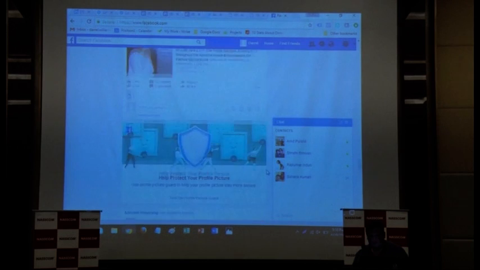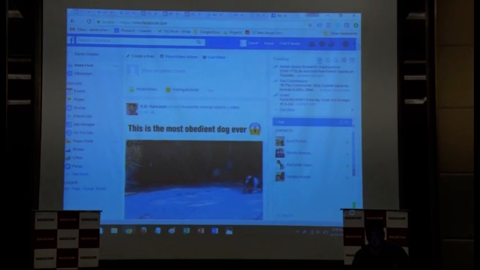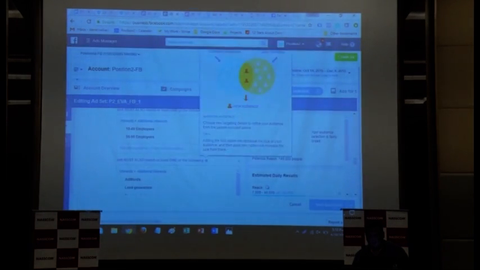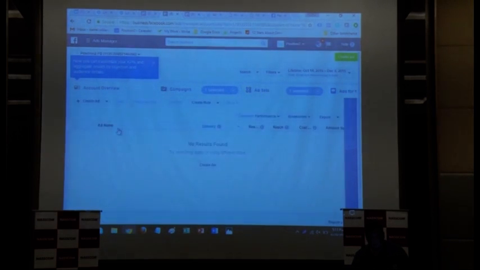Then, unfortunately, I don't think I have the other ad types in my newsfeed. But Facebook keeps updating the different ad types that it has. Let me see if I can show you.